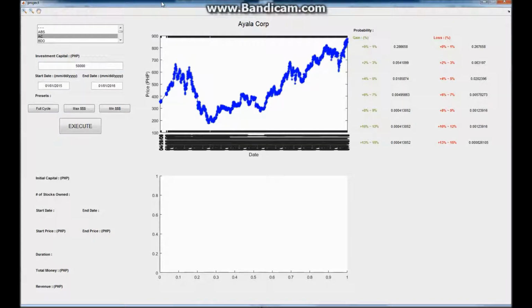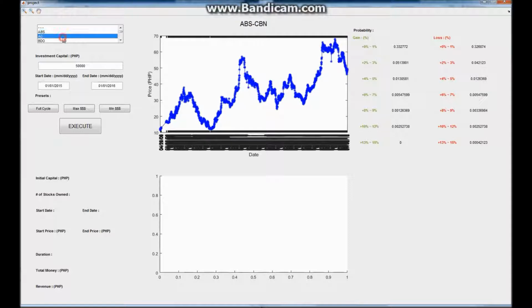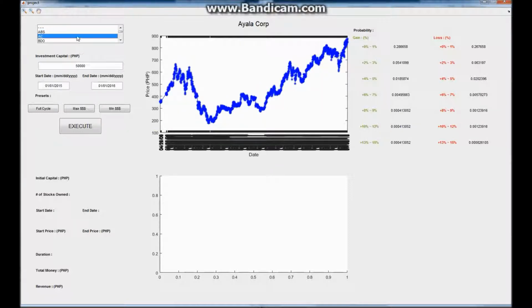This is my project for LBYCP1. A list box in the upper left corner contains all the companies that I have data on. So if you click a company, the stock data for that company will be reflected on this graph.